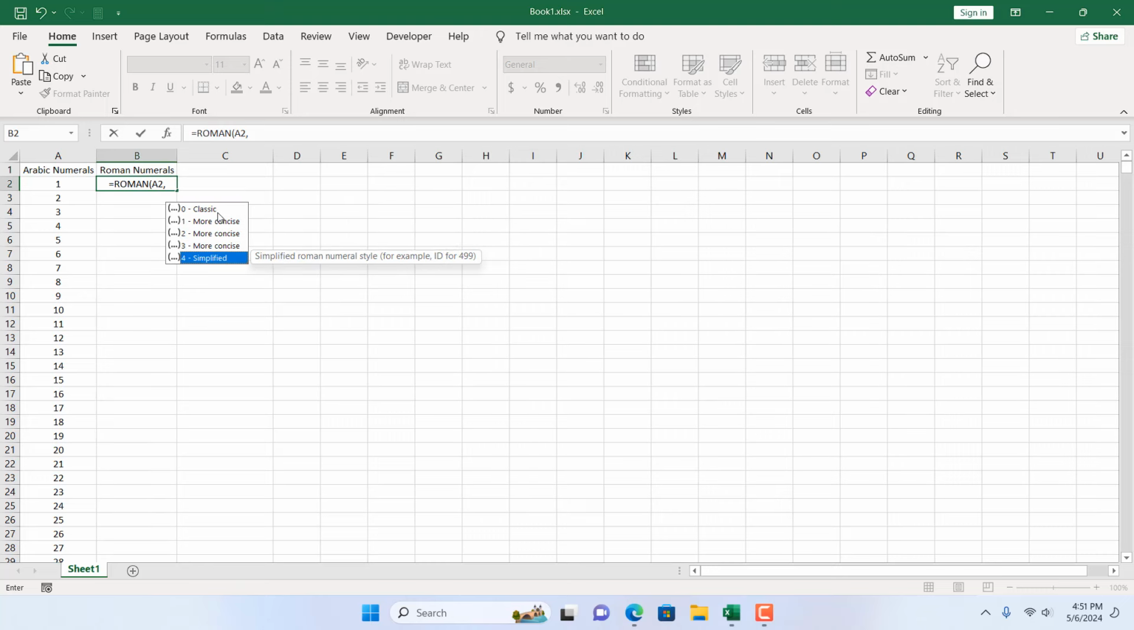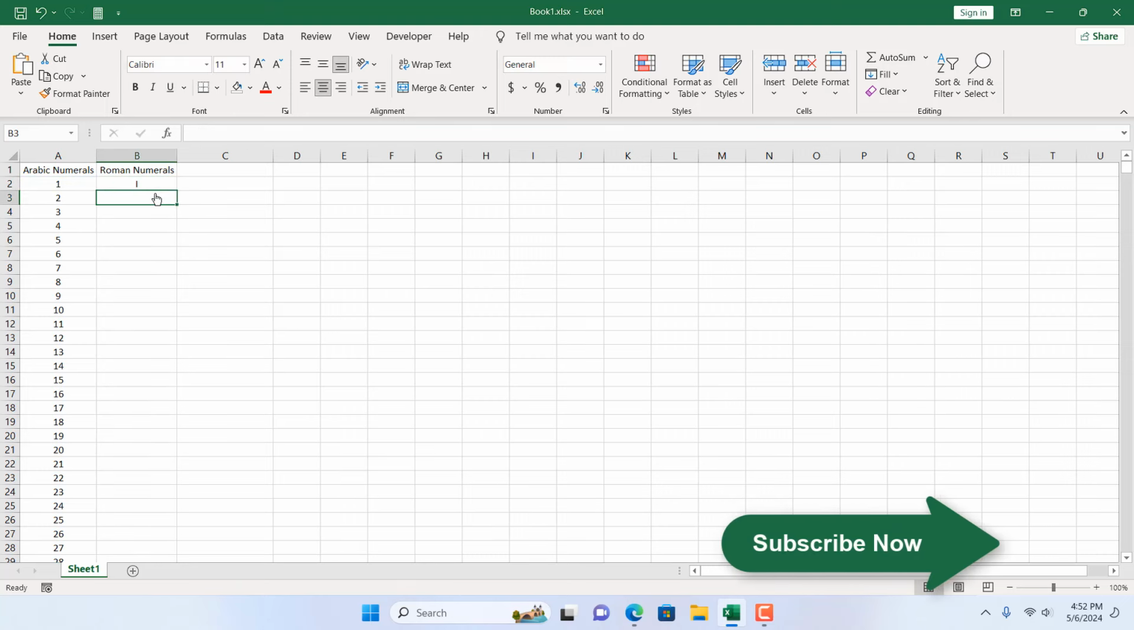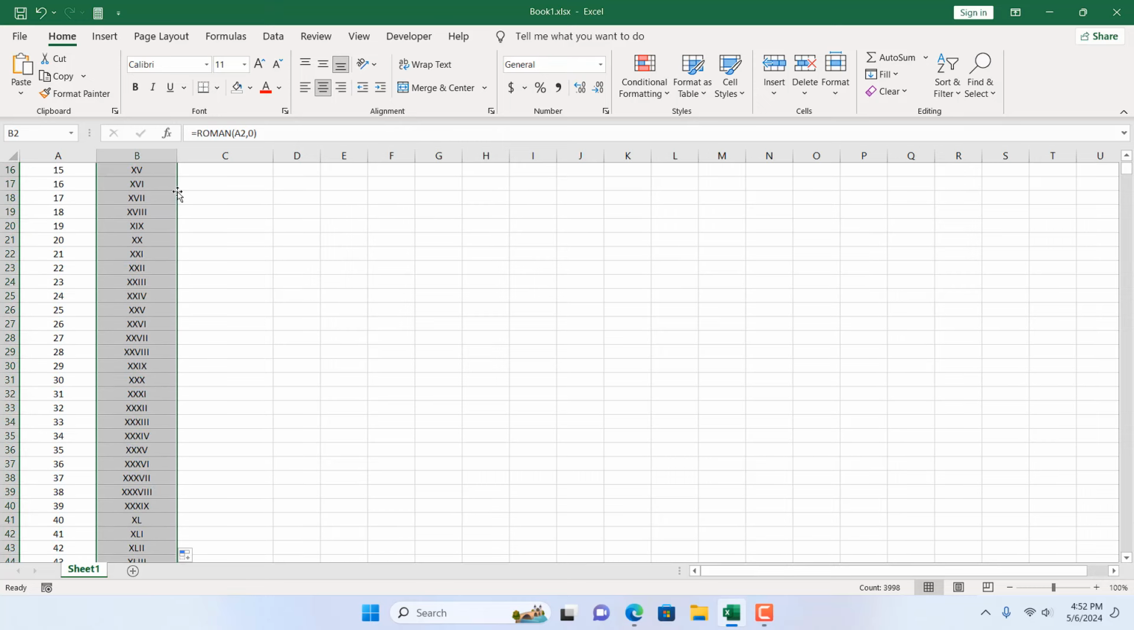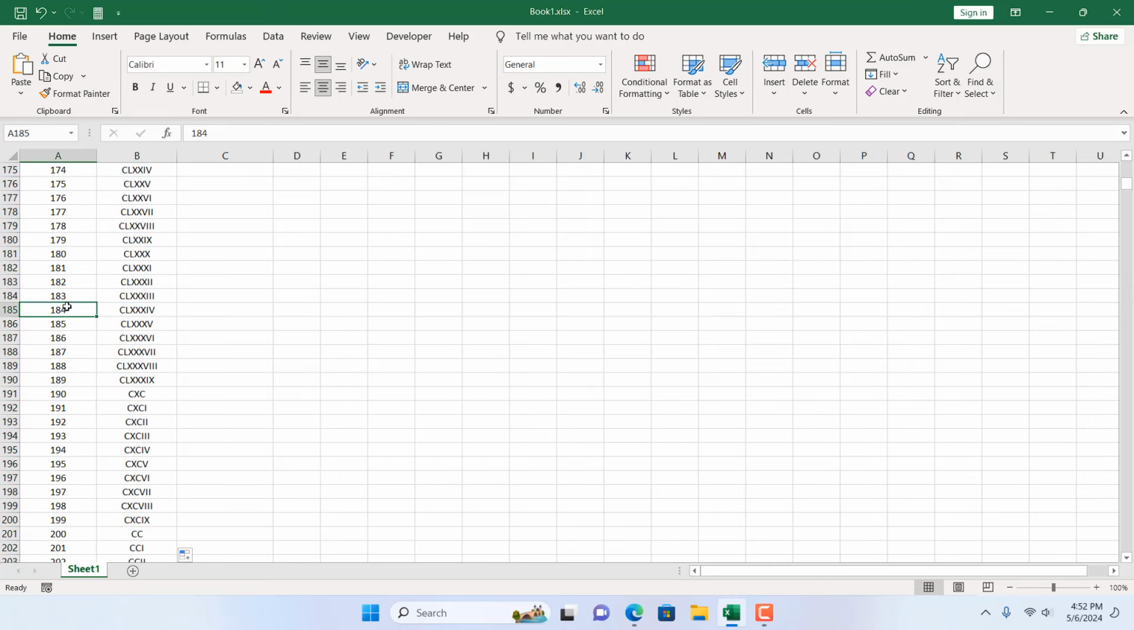Okay, but we always use classic, so either we select classic here or we use 0 or we don't do anything. So I'm going to double click here. We have the second parameter which is 0, and if I close parentheses and press enter, we have our Roman numeral here. Okay, and if I double click here, you can see all the cells that were empty are now converted from the number in the left column to Roman numerals.